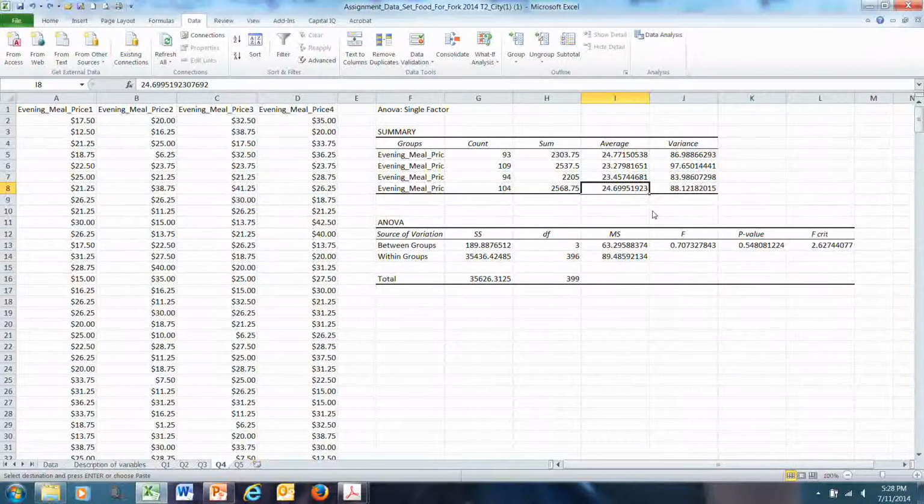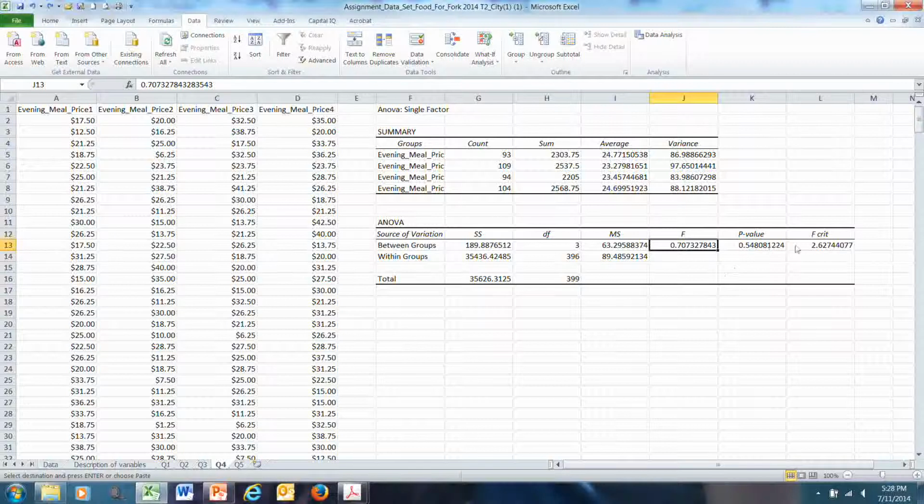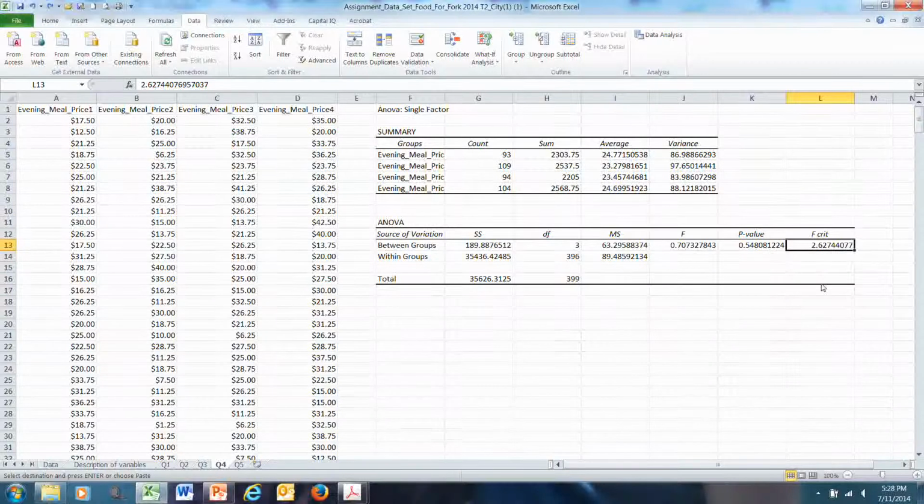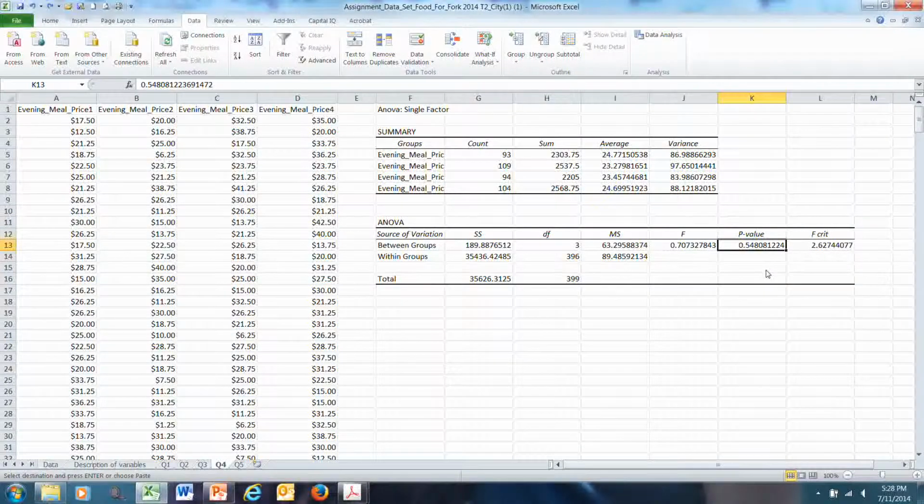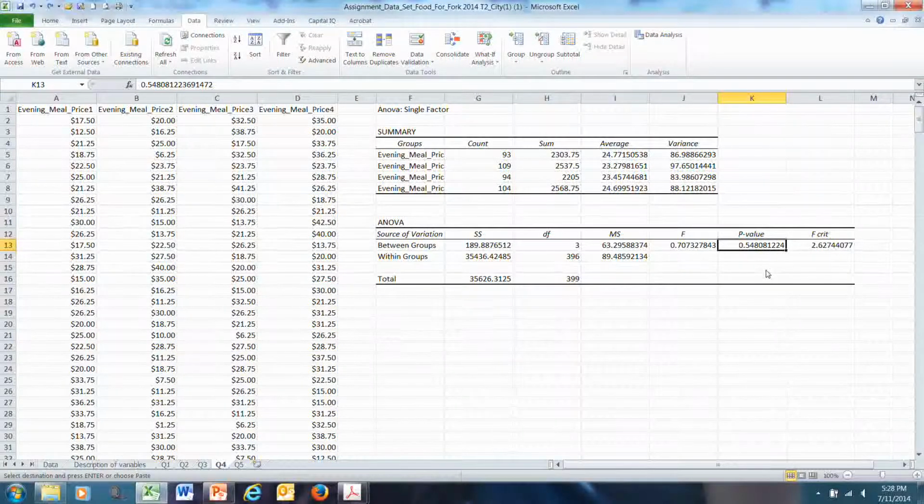$24.69. These preferences are not significantly different, given an F value of 0.71, which is less than the critical F value of 2.63, and the P value of 0.55, which is greater than 5%, that is, our level of significance. We cannot therefore reject the null hypothesis that there is no difference in the average price people are willing to pay for an evening meal across postcodes.